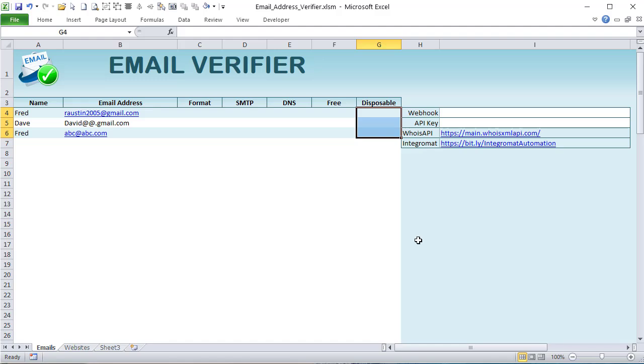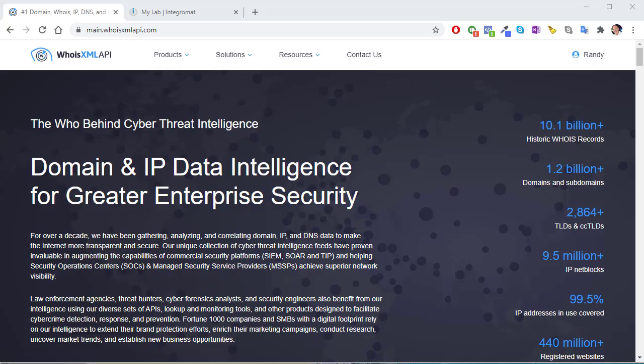In fact, I've included links in the workbook here for the Whois, and we're going to be using Integromat. So it's going to be really great. We're going to use those two tools, and I'm going to show you how to use them interchangeably. So what is Whois.XML.API? It's a really cool API, and you can get a lot of free ones. You can do up to 1,000 emails for free every single month.